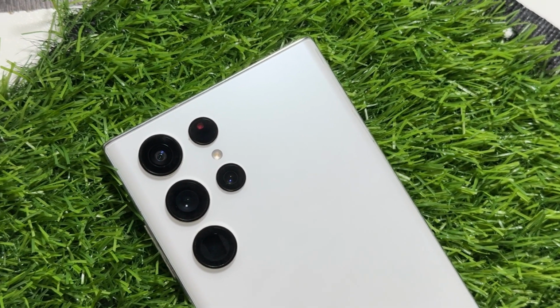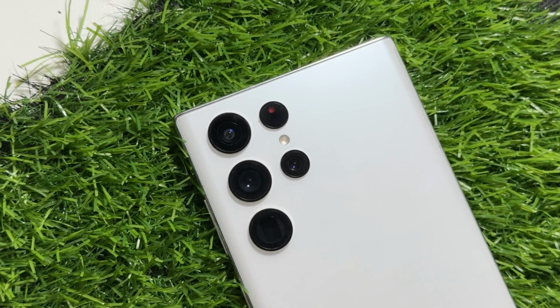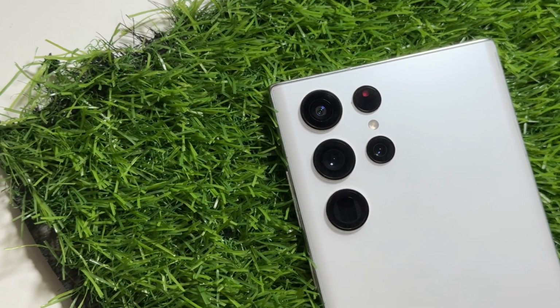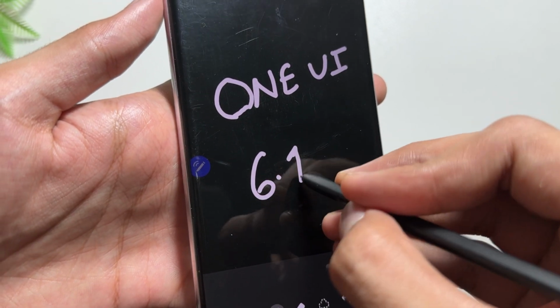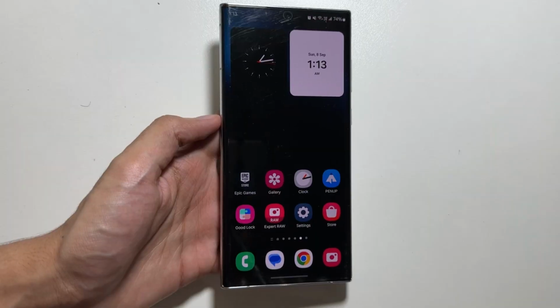So today in this video we will talk about a new update that I got on my Samsung Galaxy S22 Ultra, and also we will talk about the One UI 6.1.1 update. So first up, let's talk about the new update that I got on my Samsung Galaxy S22 Ultra.